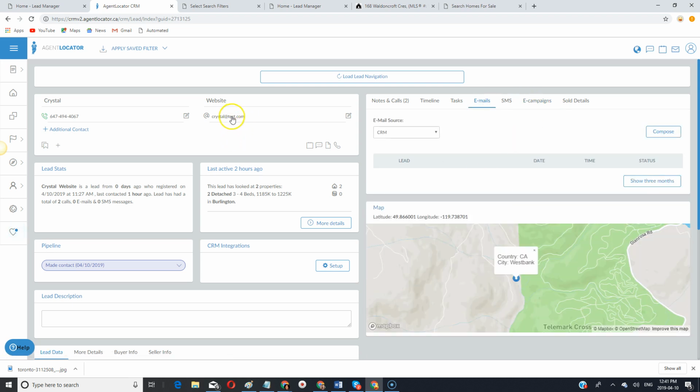Now the email has not gone out because I provided a fake email address on this one, so it's not going to show you there. But one thing that you're able to do is actually go in and edit. To edit the email, all you do is simply click on this little notepad, and I'll just put in my agent locator.ca and hit enter. It is now saved.